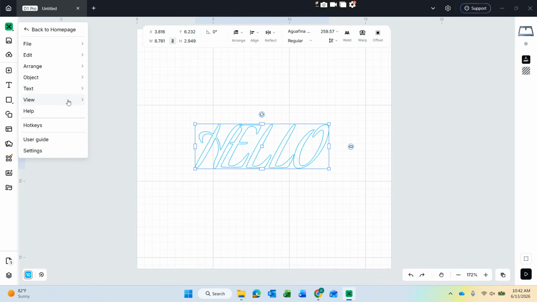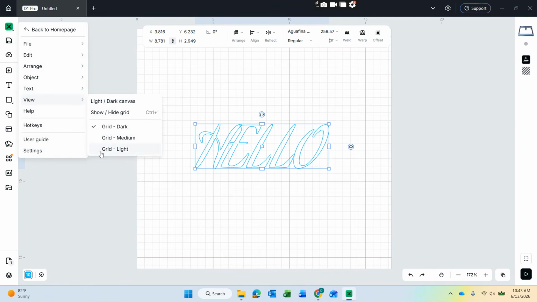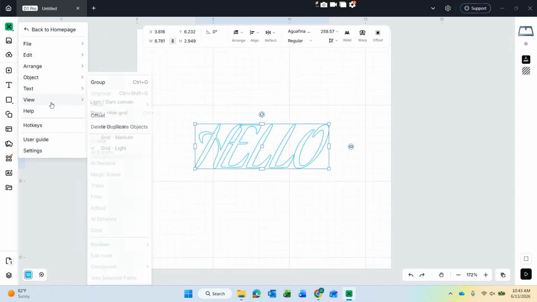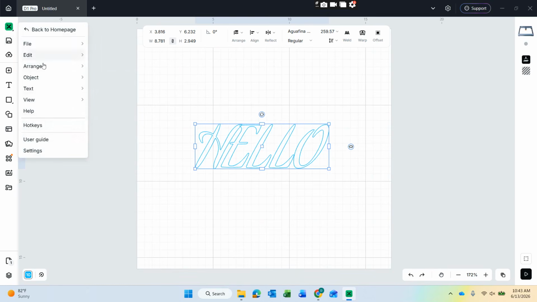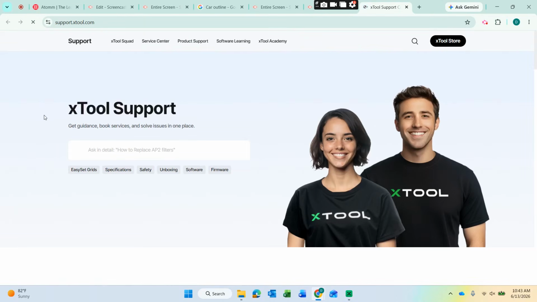Okay, next up is some viewing options. You can change your grid from a medium to a dark grid or a light grid, just depending on what's best for your project needs. And then you can change your canvas color as well. So if you like a light or a dark canvas, and then you can hide the grids too if you need to, so if you just want a blank project space. Lastly here, there's a help button that just takes you to xTool support, and you can ask different questions in here, kind of like you were on Google, to find some different support from xTool users.